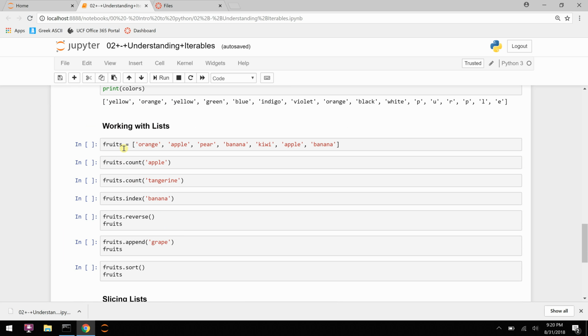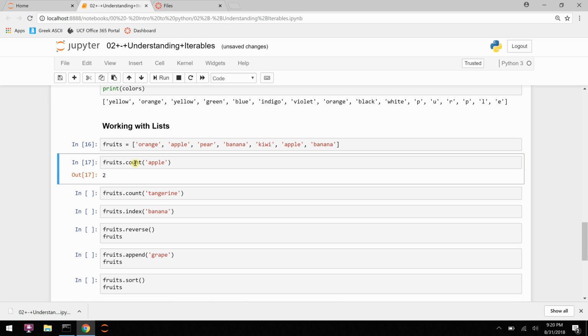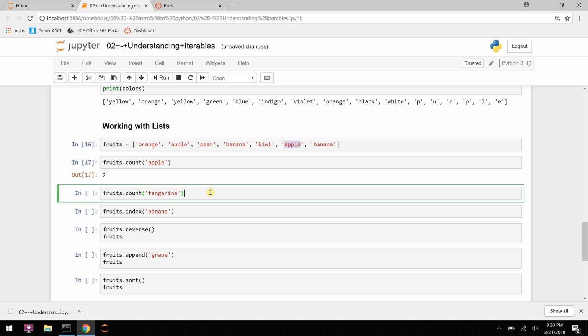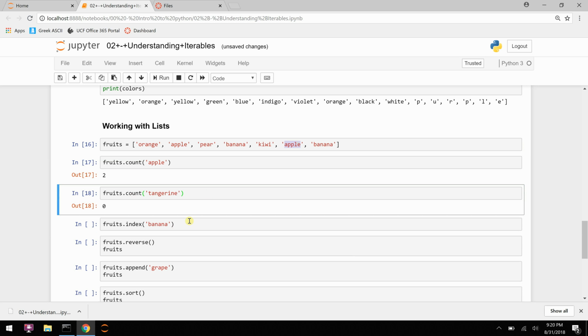So lists have some cool properties. Go ahead and run this. Now we have a list of fruits, and you can count things like how many apples are in the list. It goes through the list and counts them for you and gives you a summation of them. If something isn't in the list, it gives you a 0.